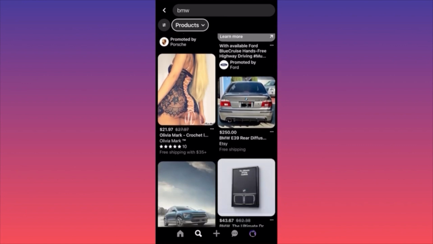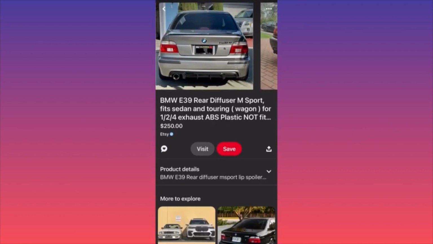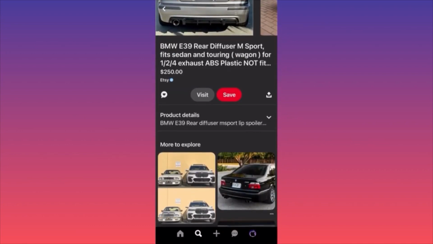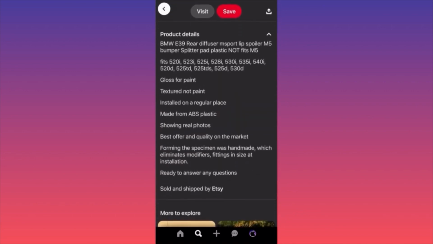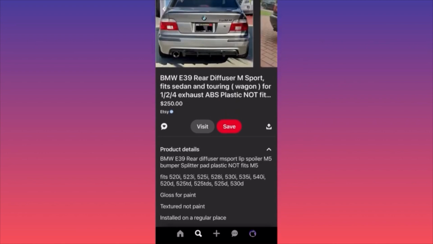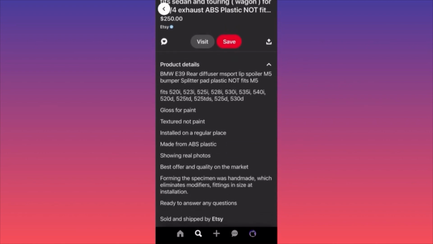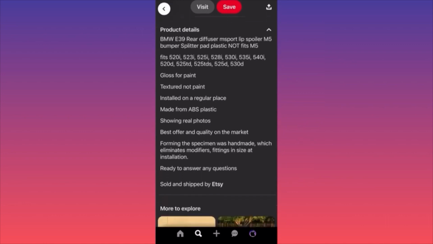Let's say you're selling car parts, right? You see somebody is selling a rear diffuser for M Sport, right? You scroll down, you look how they actually structure their post, product details. You see, this is very detailed descriptions. They have all the keywords over here. They have all the models included. So they are hitting the keyword research not only for the model that they're selling, which is E39, right? But they're going after each and every series over here, which is suitable for M5, as you can see, and all the 5 series almost. You see the diesel and the gas as well.